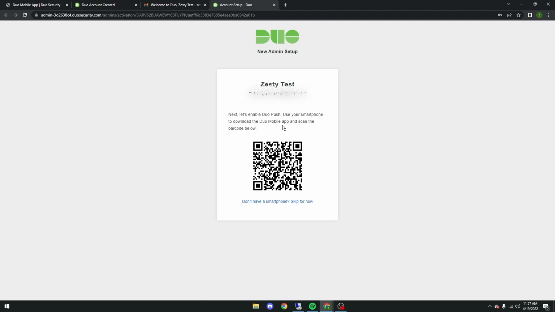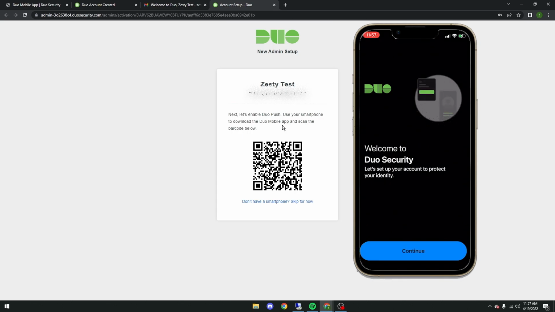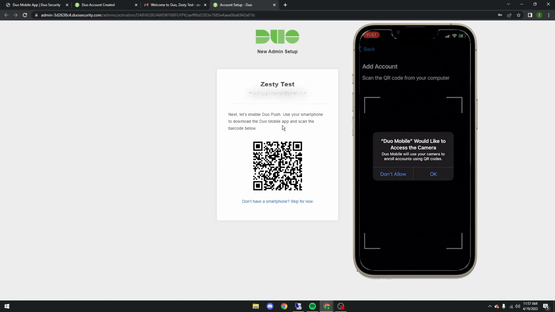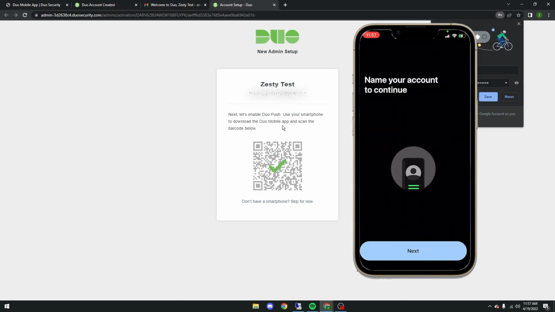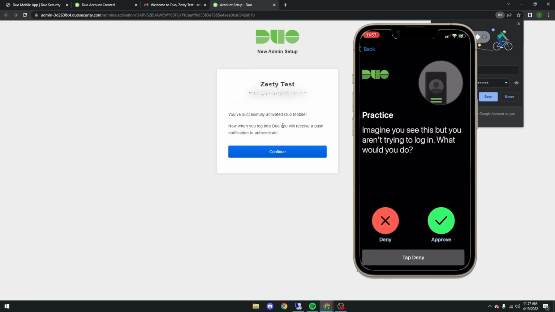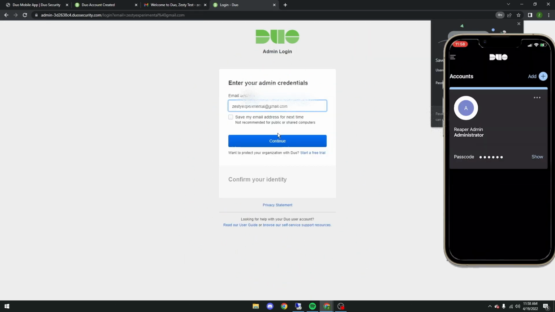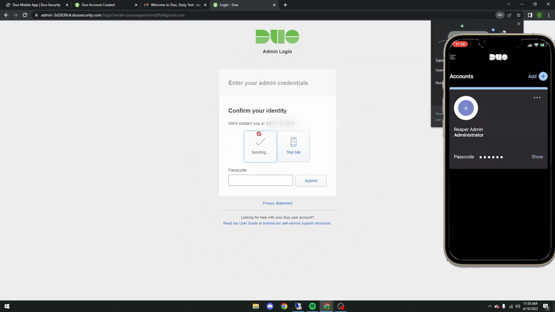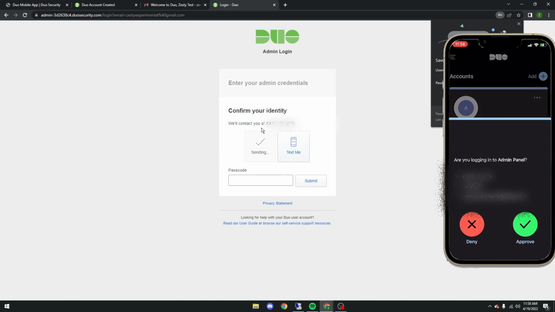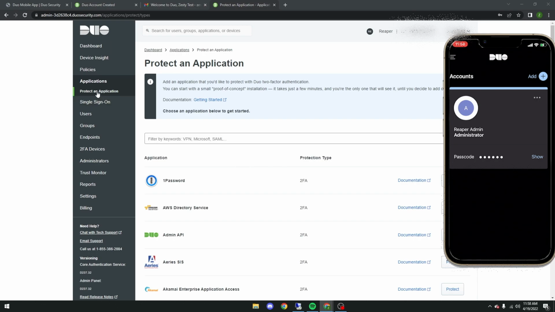Now this is where you're going to pull out your phone. You go into the Duo mobile app, click on continue, use the QR code. Then as you can see, it will scan it in real time. Account name, put that to administrator. And after you're done with all those little steps, go ahead and continue onto the website. You can send the Duo push button, and that's how it will look like when you do get a notification to access your server. Really simple.